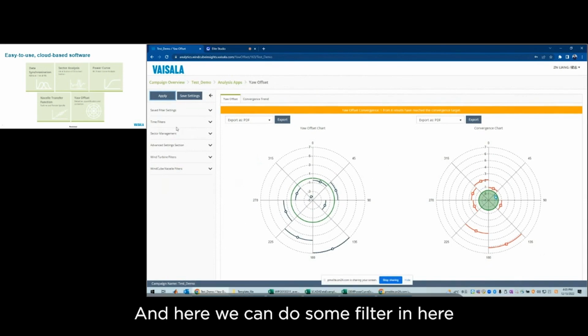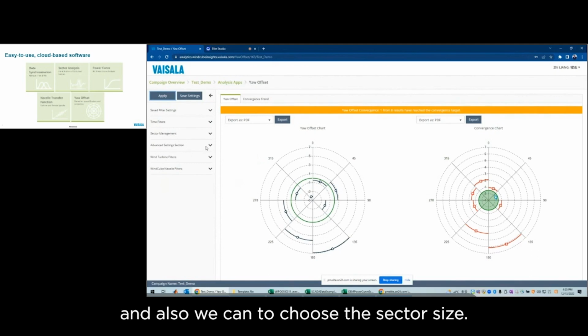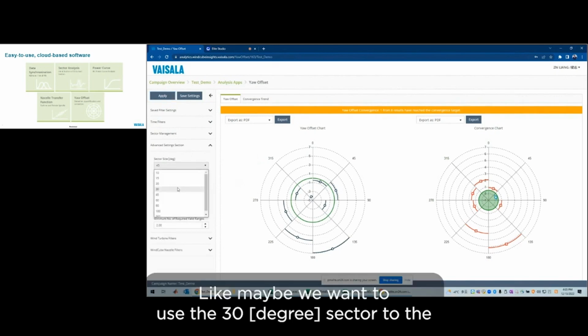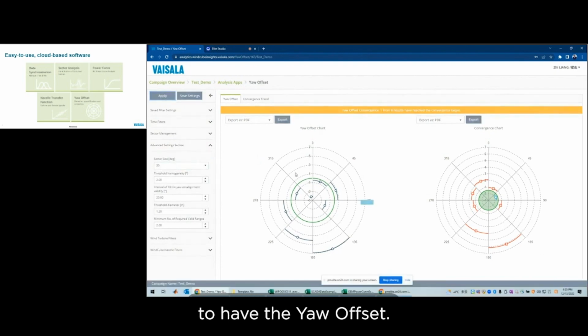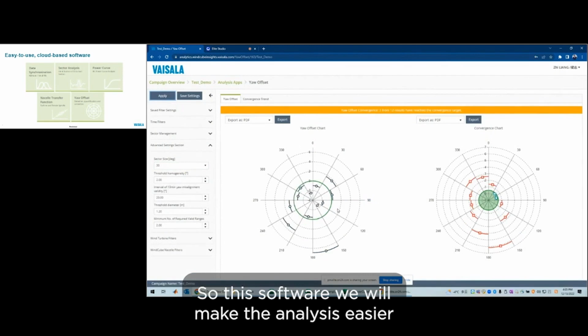And here we can do some filtering, and also choose the sector size. Like maybe we want to use 30 sectors to get the yaw offset. So this software will make the analysis easier and more useful for you.